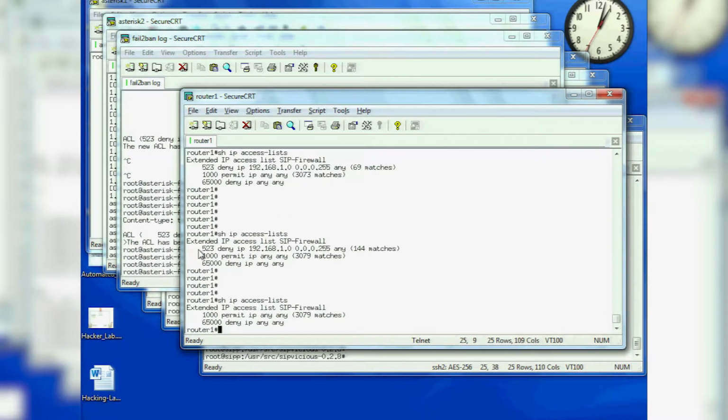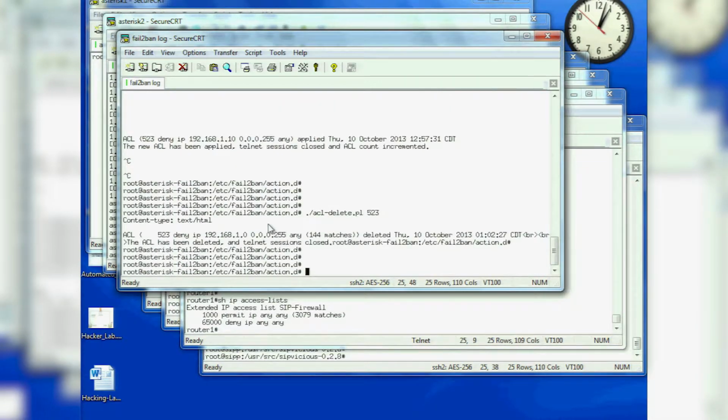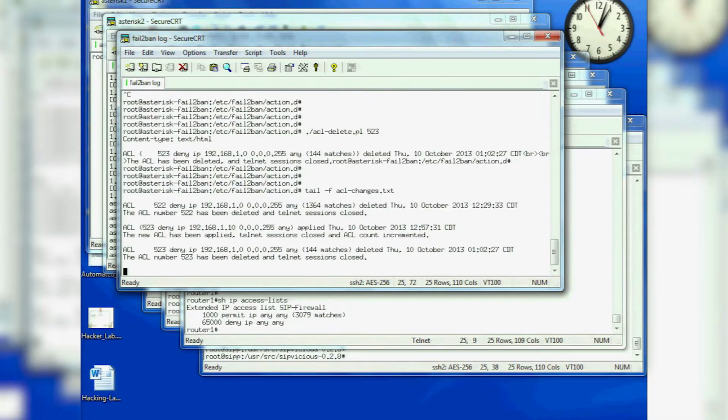It just gave us the prompt, go back to the router, and we see that 523 is no longer in there. So this is just an example of how you can control access list in the Cisco router without actually logging into the router, adding it manually or deleting it. It's all done through the Perl scripts that are running adjacent to fail to ban.